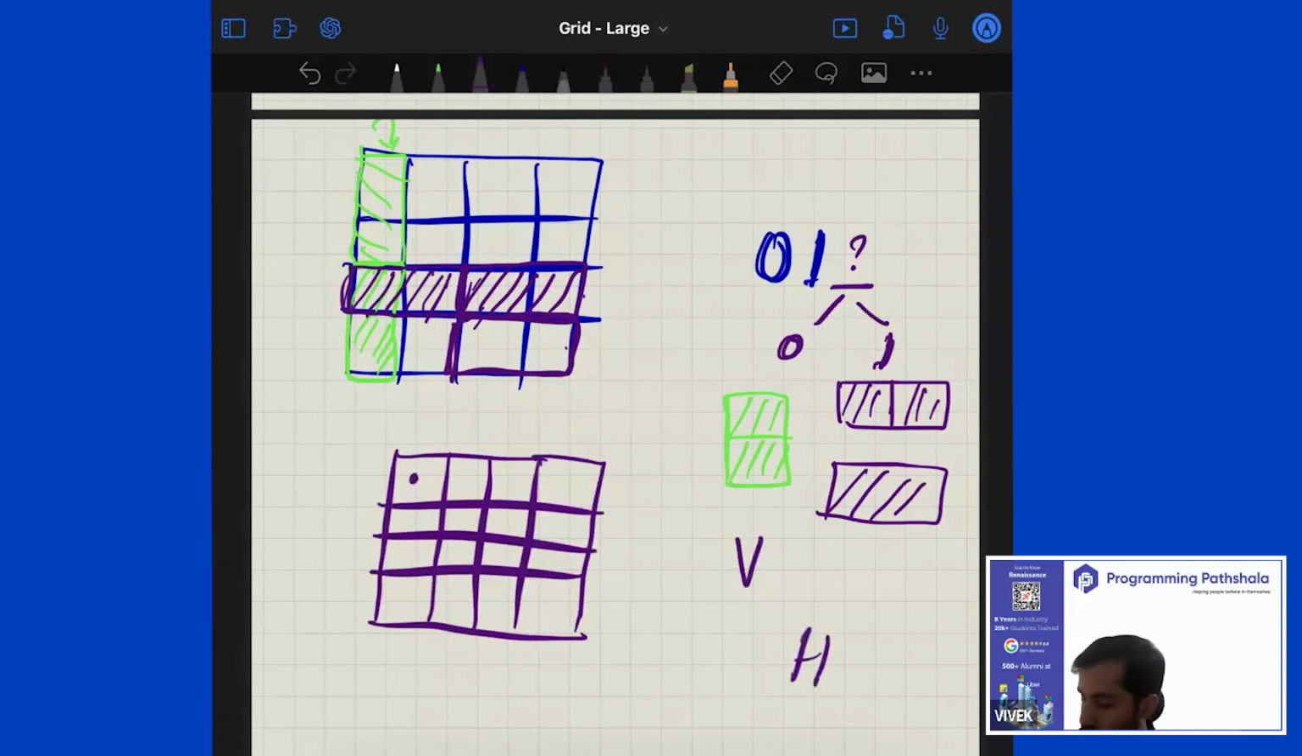And if I get a horizontal one, I'll put it here. That is my idea. Now, when this has happened, let's say I first put my vertical one here. So this is shaded. And then I put my horizontal one over here. This is shaded. So you had a vertical, horizontal.